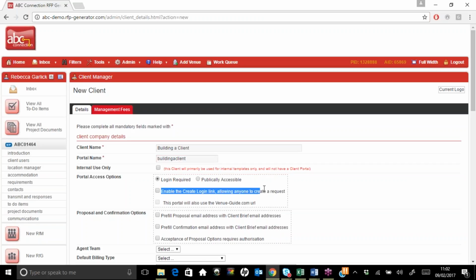If you wanted to make it so each person at the company can create their own login, you can do that by enabling the create login link. This here is the link to the publicly accessible, so we can ignore that. We want to pre-fill the proposal email address with the client brief email address, and the same for the confirmation. That just means that when you come to send the proposal, it will automatically know who the client is and where you want to send it, and you don't have to remember the email address.